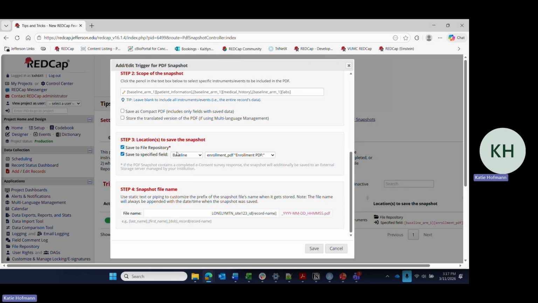In a longitudinal project, again, it's going to make you specify the event. But any file upload field that you've created in your project will appear in the menu here. This way I can have a copy of that PDF live on one of my entry forms so that it's easier or more intuitive to view. You can absolutely do both of these options.